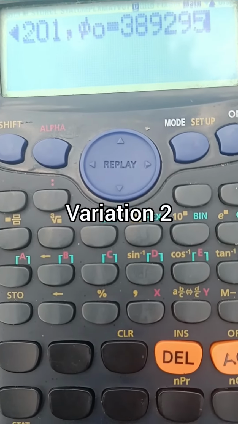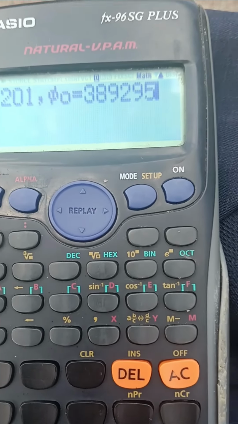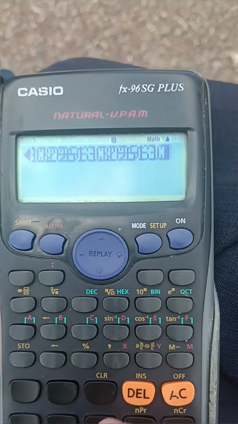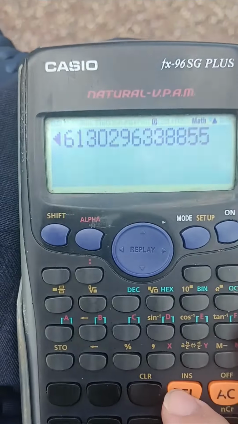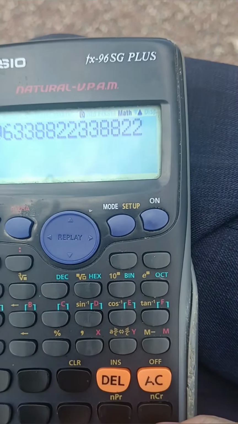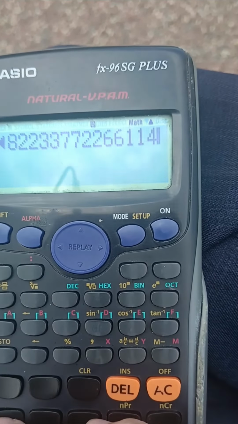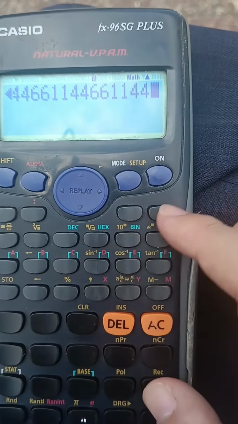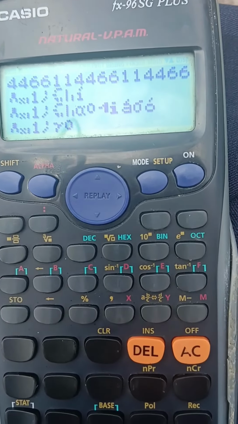Now you get back to the screen, and another variation of this error is one where you do 130296 5 times. Then you type 338822 twice. And then 337722 once. And after that you type 66114 for the remaining ones. And you'll get that error.